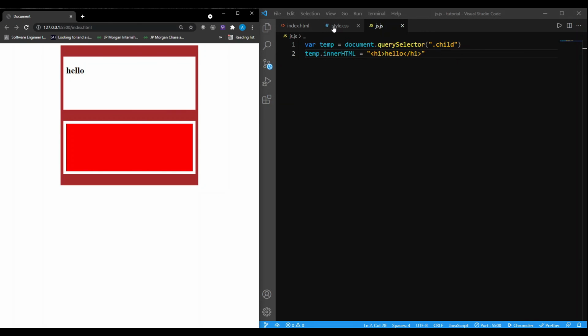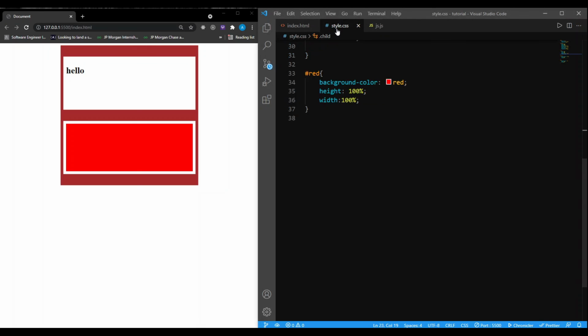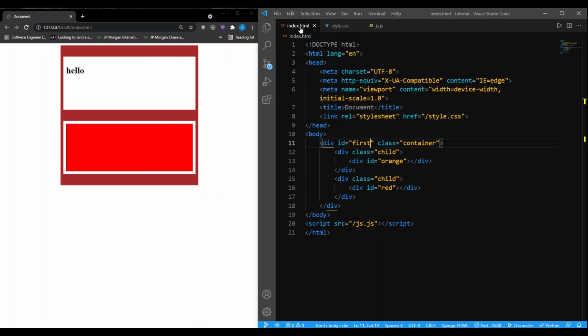So this seems like a really basic feature, but DOM traversal is the most important part of learning JavaScript. Now this video is just to give you a basic idea of what DOM traversal is.